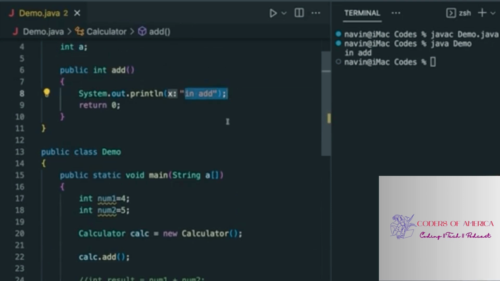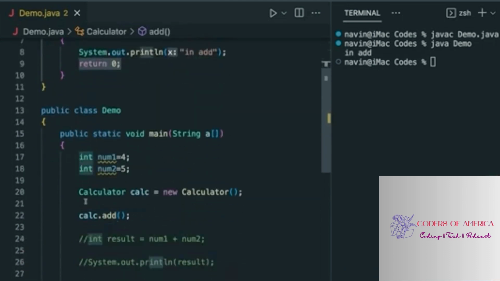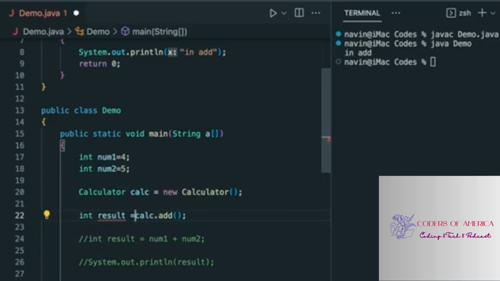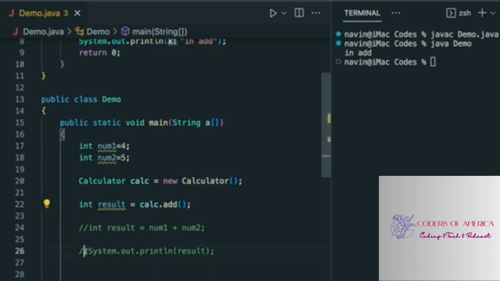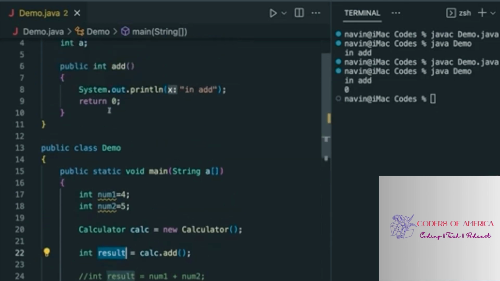That's great. Okay, but if you can see, this add method actually returns a value. So don't you think we should accept the value as well? If someone gives you something, you have to accept it as well. So here I can say int result. Whatever it returns, I will put that into this result variable and I will just print it. And let's see what happens. So compile, run. Oh, it works. You can see it says in add and we are also printing the value of result, which is 0. Why 0? It's because we are returning 0. But what if you return something else?